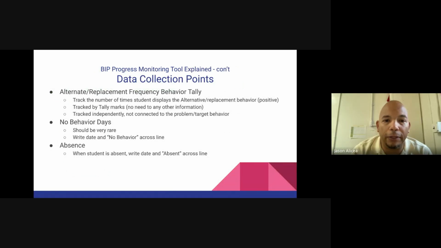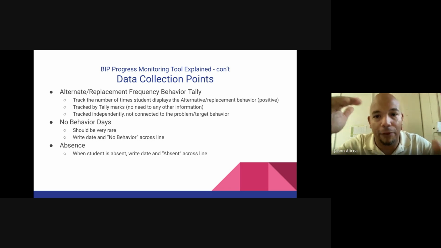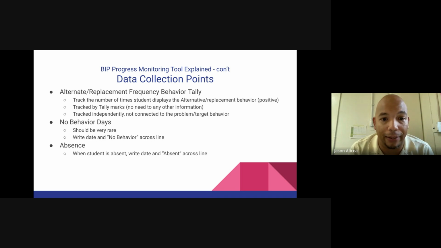Okay, so the alternative replacement, we talked about the tally: track the number of times a student displays the alternative behavior. And why do we do this, right? Is the child engaging in the new behavior? Not only do we want to see a reduction of the target behavior, the problem behavior, but we would like to see some increases in the replacement behavior or the pro-social behavior. If we have a child who seeks attention and is hitting others or doing inappropriate things to others, we want to see that the behavior of getting attention appropriately, however that looks, is increasing and that negative behavior is decreasing. So this is why we take the tally.